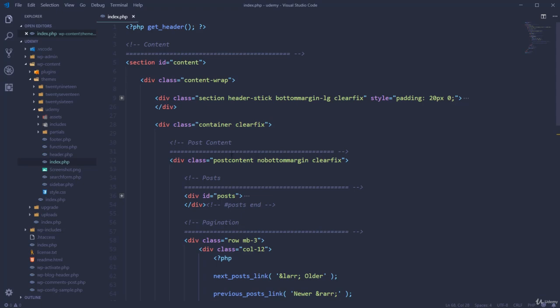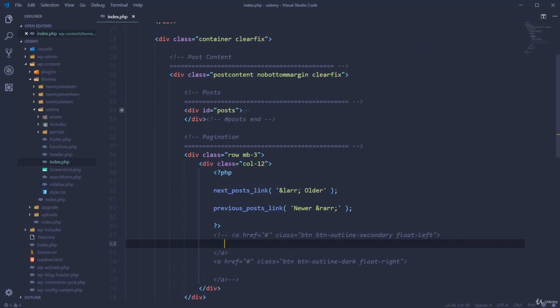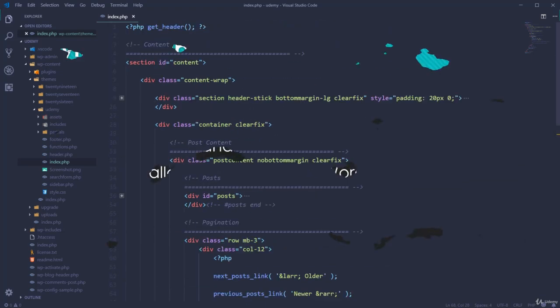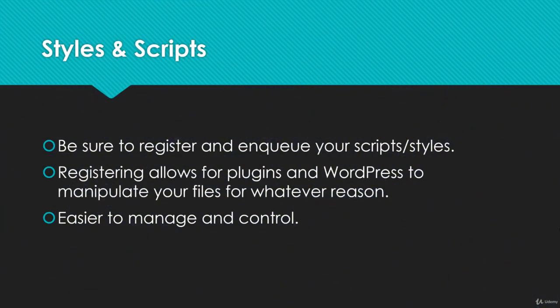We started out with a static HTML template and converted it into a functioning WordPress theme. This theme is not even close to complete, but look at how far we got in such a short amount of time. I'm going to recap over some of the things we've learned so far.